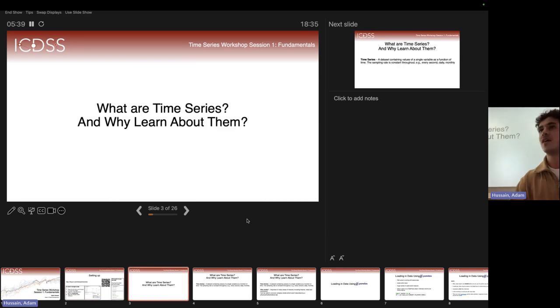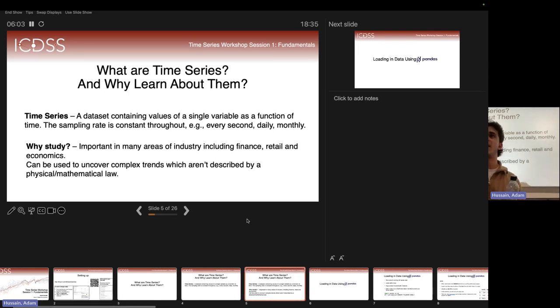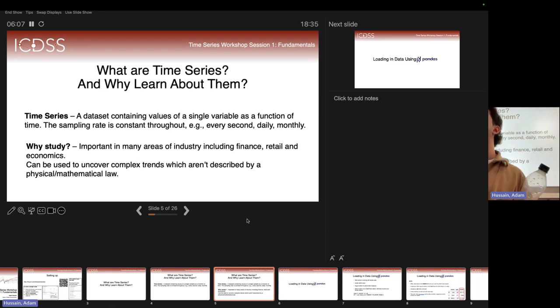So to start, what are time series and why learn about them? Why bother? First of all, a definition: a time series is basically just a data set of a single variable as a function of time, and we assume that the sampling rate is constant throughout, meaning once every second, once every day, once every year. And why study it? Well, it gives us a greater amount of predictive power over phenomena which are not necessarily well described by a set of mathematical or physical laws. It's a very useful subject to know about and has applications in finance, retail, economics, and more.